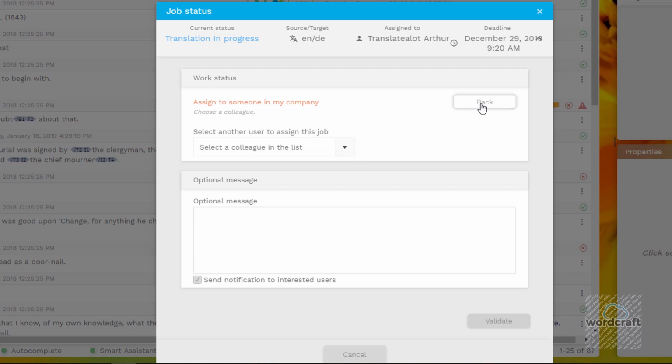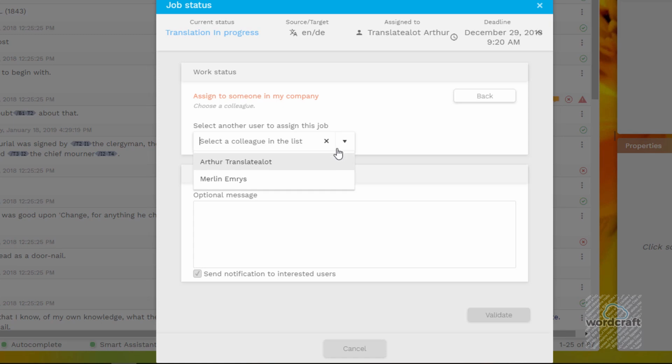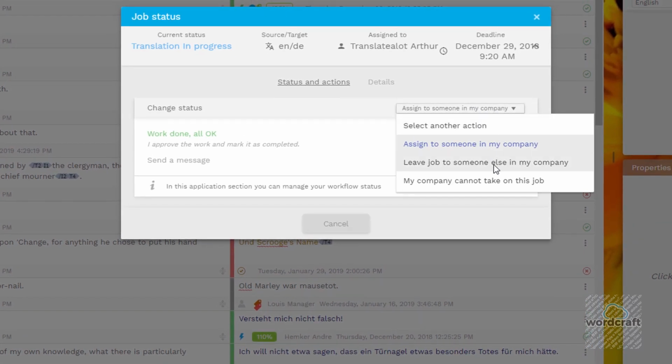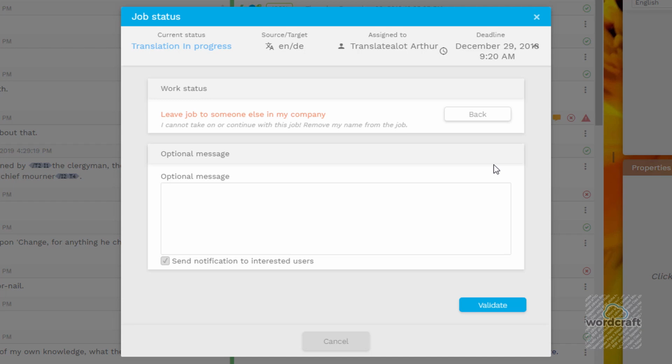For example, you may want to assign this job to someone else in your company directly. You can also choose the Leave Job to Someone Else in My Company option. This won't allow you to assign a specific supplier, but will let someone else take the job if they are available.